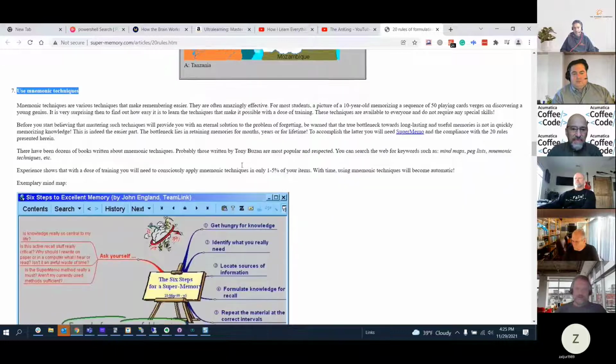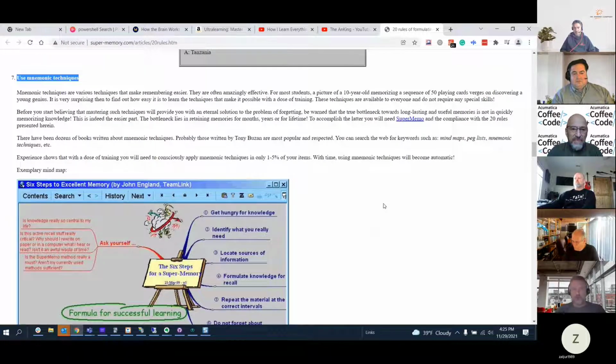Using mnemonic techniques, you could either make your own, or if you're studying something like, I'm into aviation, I'm a big aviation buff, so they have all sorts of mnemonics out there that you use. You want to remember things via those mnemonics.